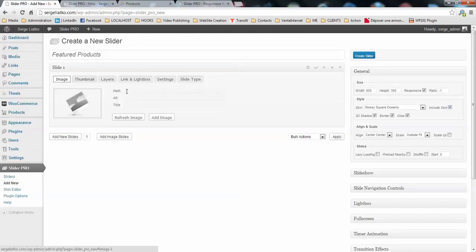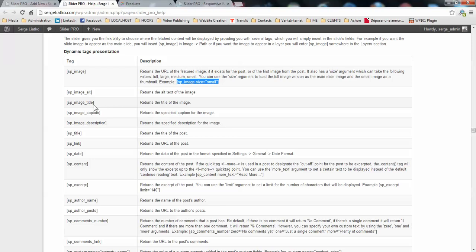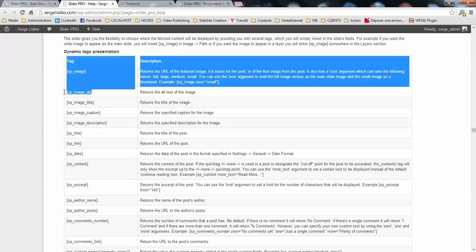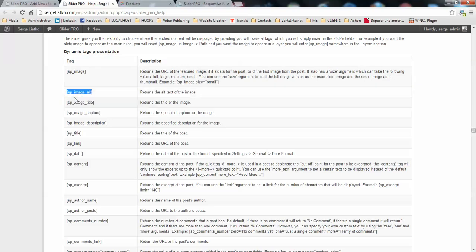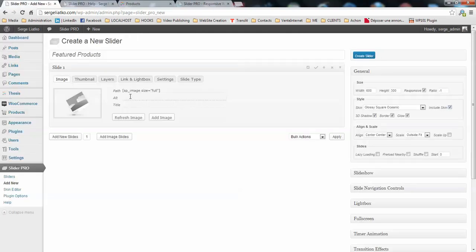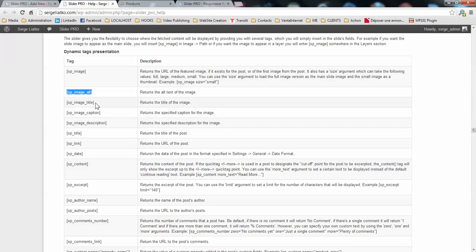Okay, so first of all, we're gonna paste the shortcode here so that the slider finds the URL of the featured image for the product. I'm gonna use full size here. Then, as an alternative text for the image, we're gonna use the name of the product, or image alt, which is available here. And as a title, we're gonna use post title, which is here.